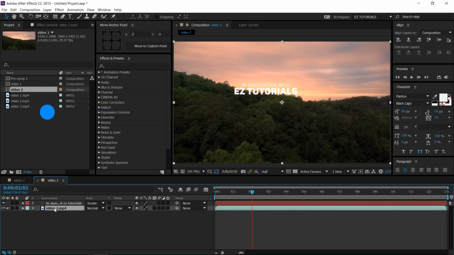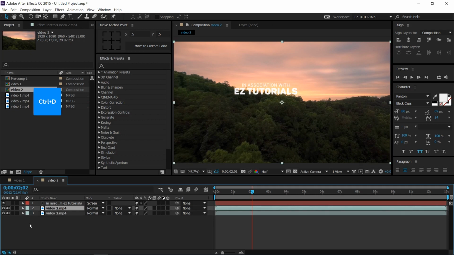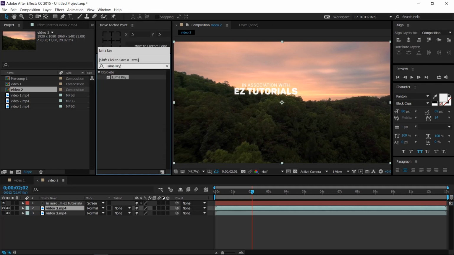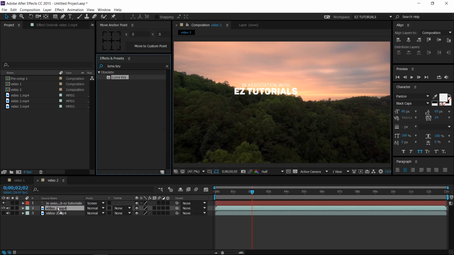Select the video layer, and press Ctrl-D to duplicate it. Click here to hide the bottom video layer. Go to Effects and Presets panel and search for Luma Key. Apply it to your composition and let's adjust its settings.